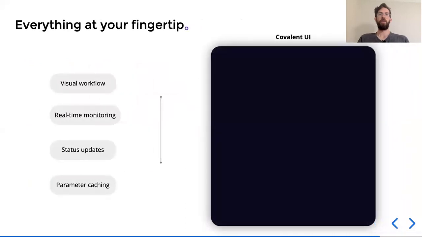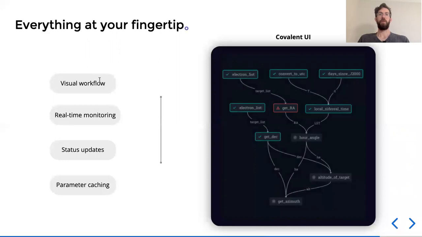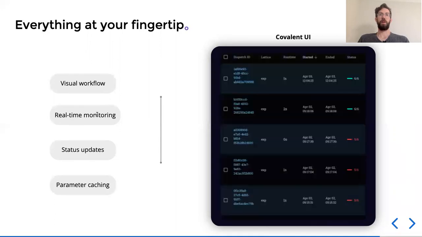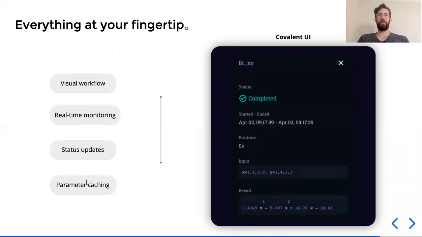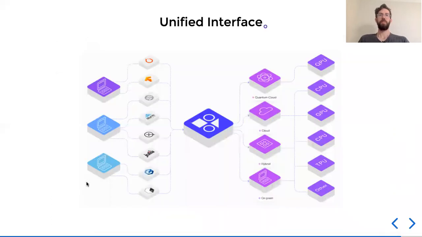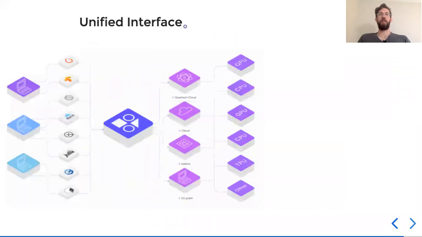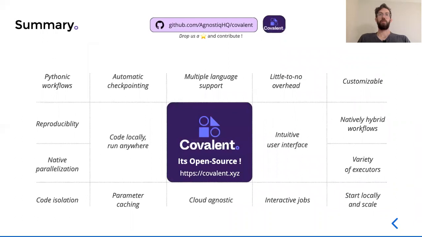To reiterate, the Covalent UI provides a powerful graphical interface where users can interact with their workflows. They can visualize task dependencies, use the dashboard for real-time monitoring, check for status updates, and view the cached inputs and output variables. Covalent provides a unified interface where users can go to map their software to hardware in a straightforward procedure. They can mix and match parameters to rapidly identify the best solution for their particular application. In summary, Covalent makes experiments manageable, scalable, and reproducible.